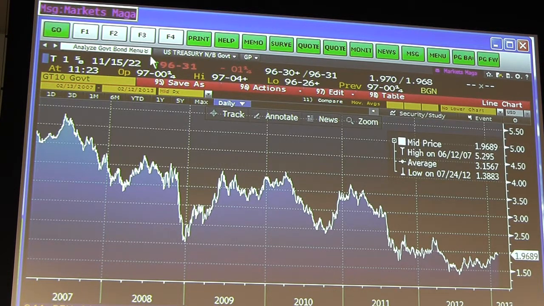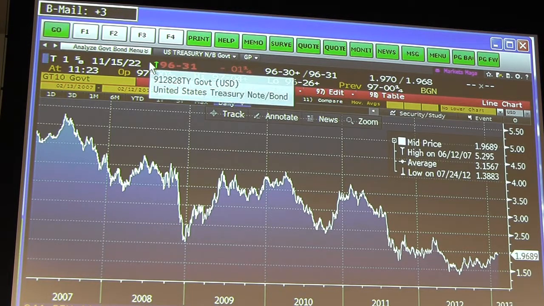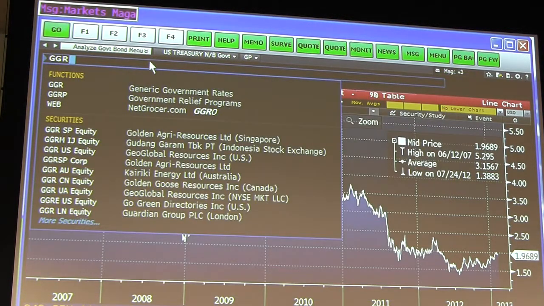So how about if I wanted to look at yields across the world, again, historically like this? There are generic tickers, and there are ways to pull them up. But what I like to show people is this one screen that consolidates them together and allows you to click on a particular country and then see its yield curve historically. And that function is going to be GGR for generic government rates.